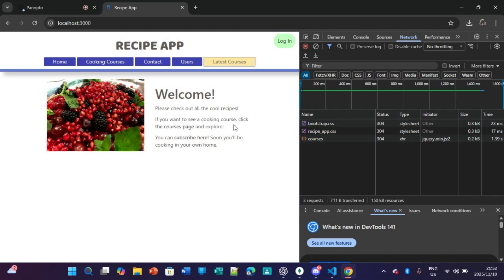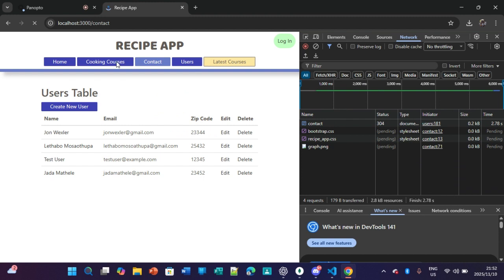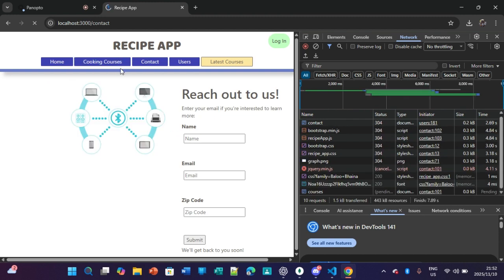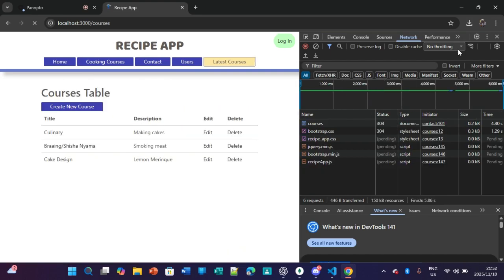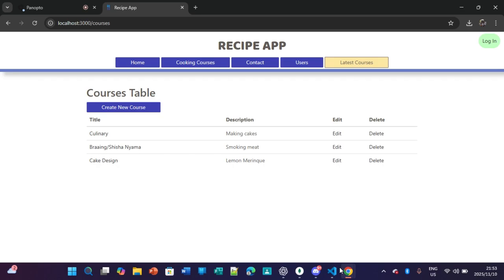And then you go to my users, then you go to my contacts, cooking courses. So I pretty much debugged everything. No throttling needed, uncapped, so we don't need to slow down the amount of data that gets turned into information. So yeah, that's pretty much what we have.